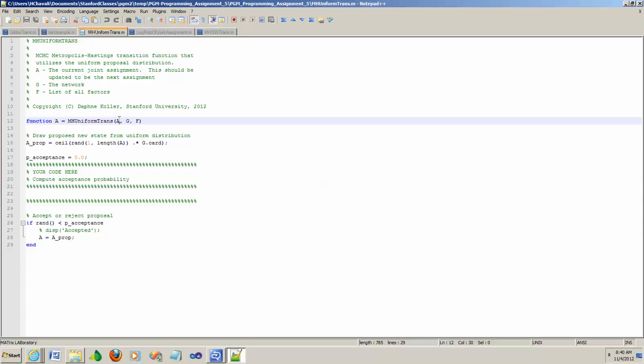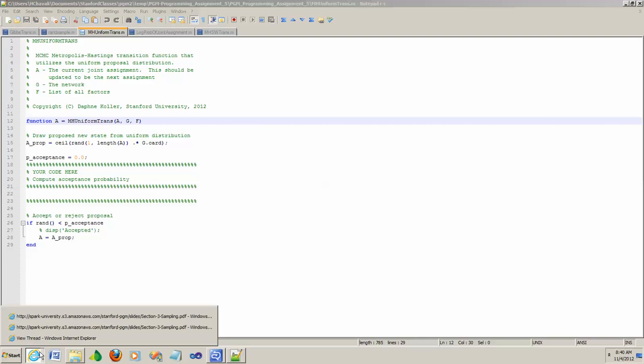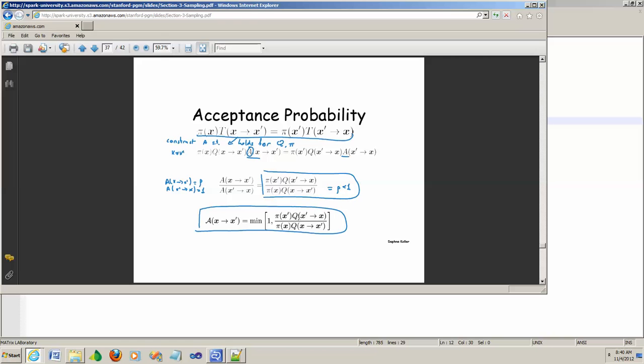And the last thing here is that because this is a uniform proposal distribution, the probability of going from x to x prime is the same as the probability of going from x prime to x. So q of x prime to x divided by q of x to x prime will cancel out, and all you will be left with is min of 1 comma pi of x prime divided by pi of x. That's all there is to it. Good luck and thank you.